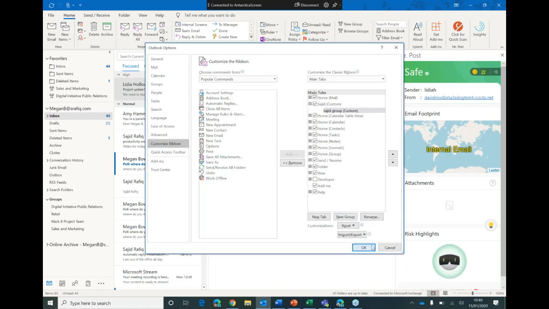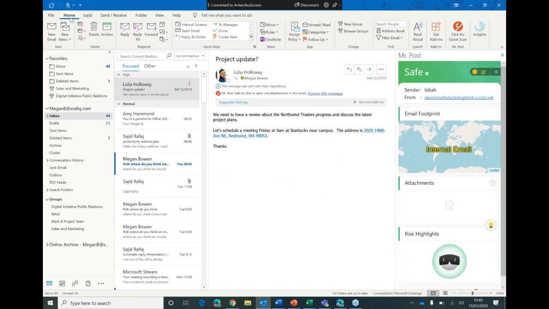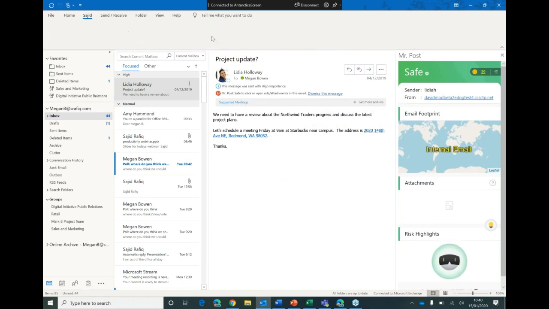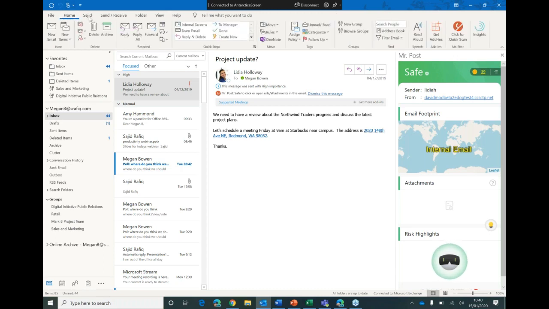So now you can see, next to my home tab, I've got a special tab called Sajid. If I click in there, I can put all the icons that I use on a daily basis. So instead of searching for them, trying to find them in a quick thing, I can just put those tabs in there. And to do that is very easy.